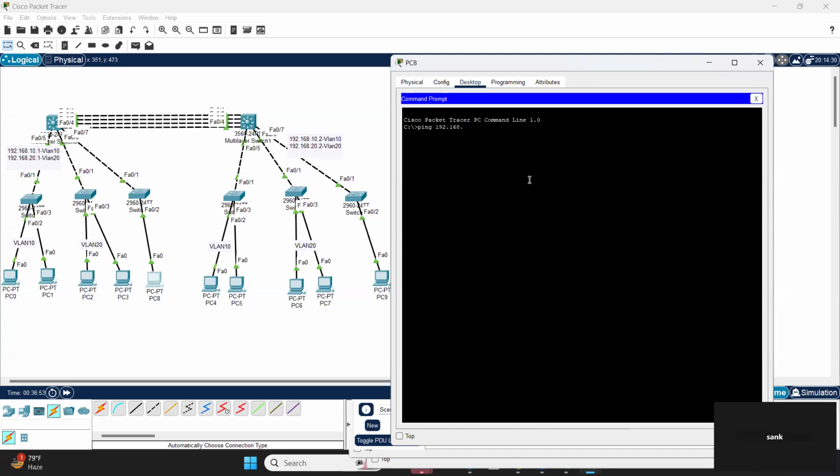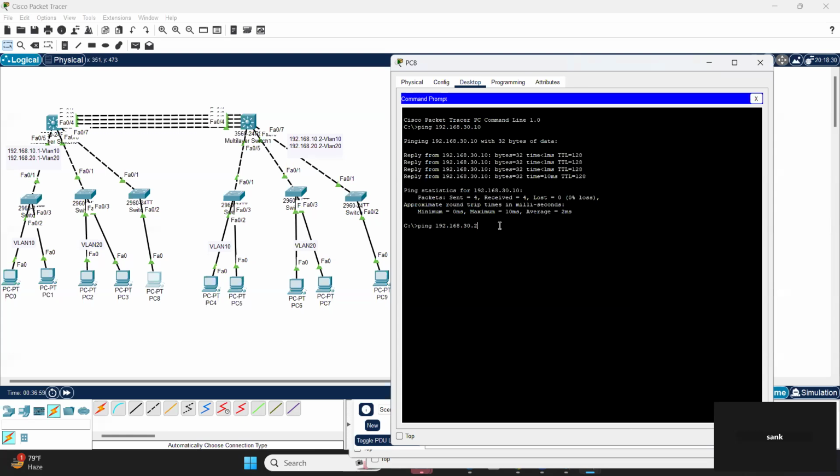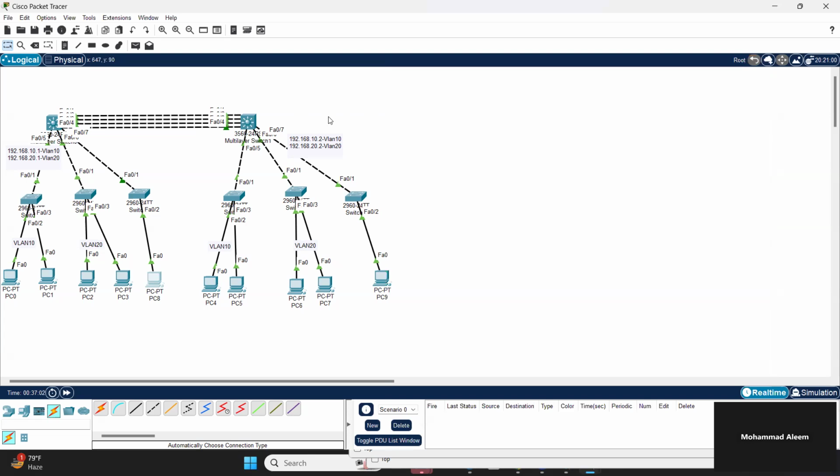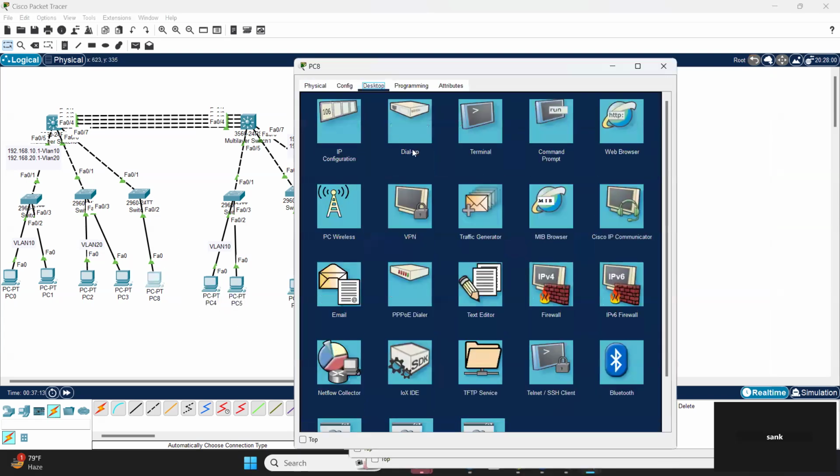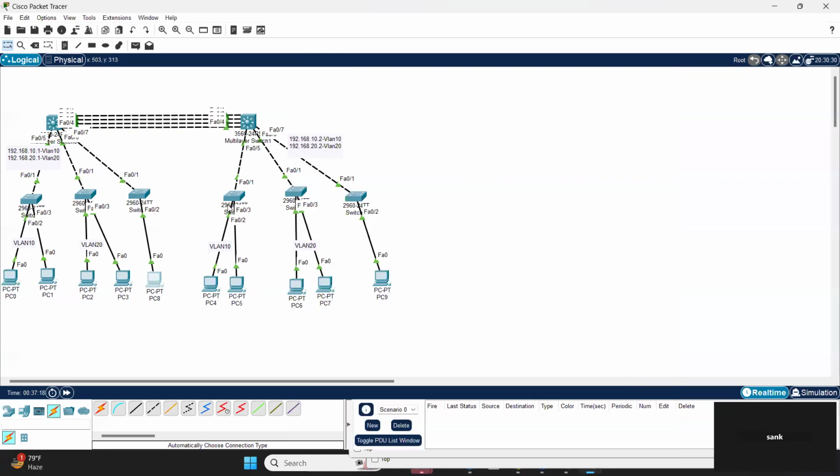We are configuring the IP address of PCs to the interfaces, and on top of it we are configuring VLANs to the interfaces, right? That is the flow. This one is the access port and this one is the trunk port.